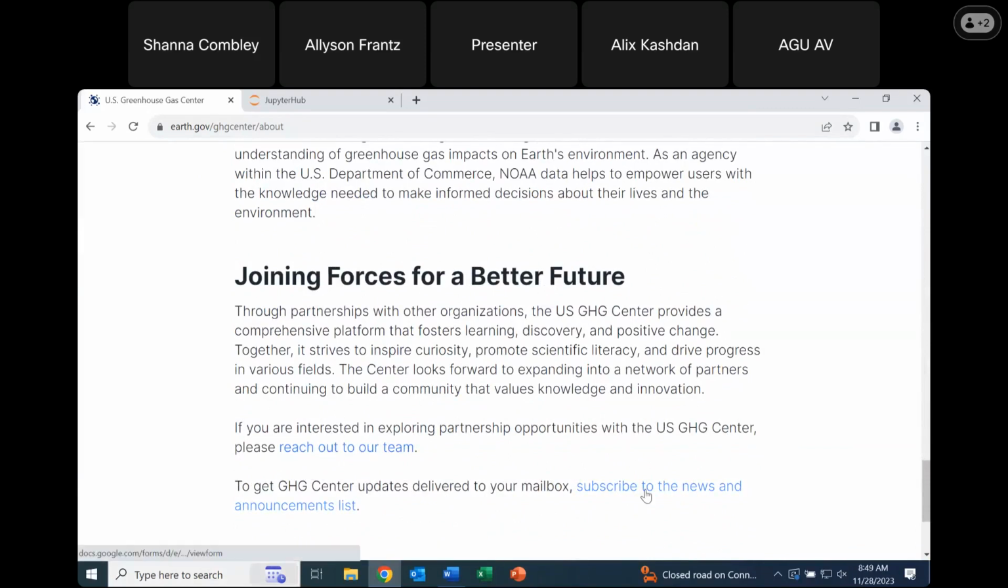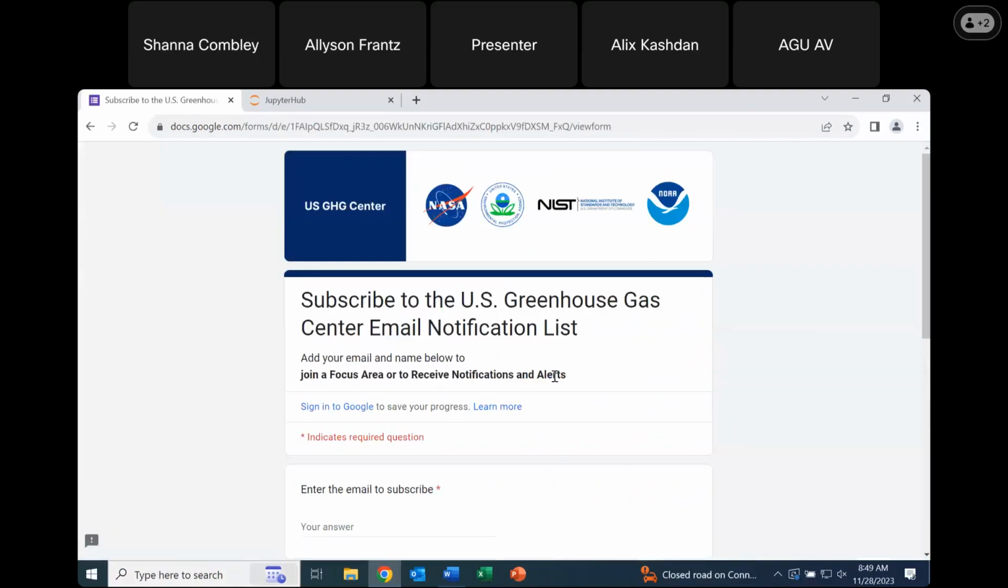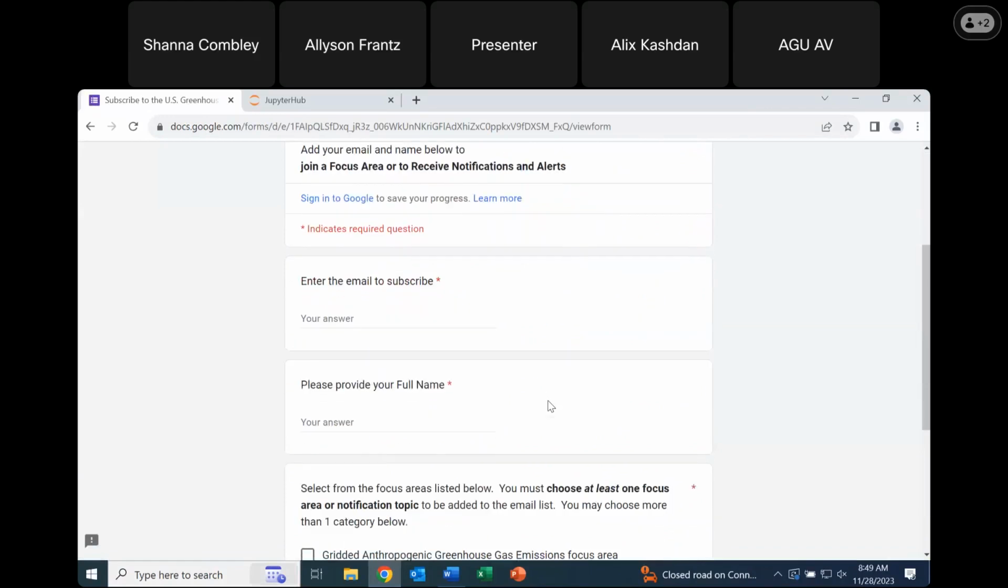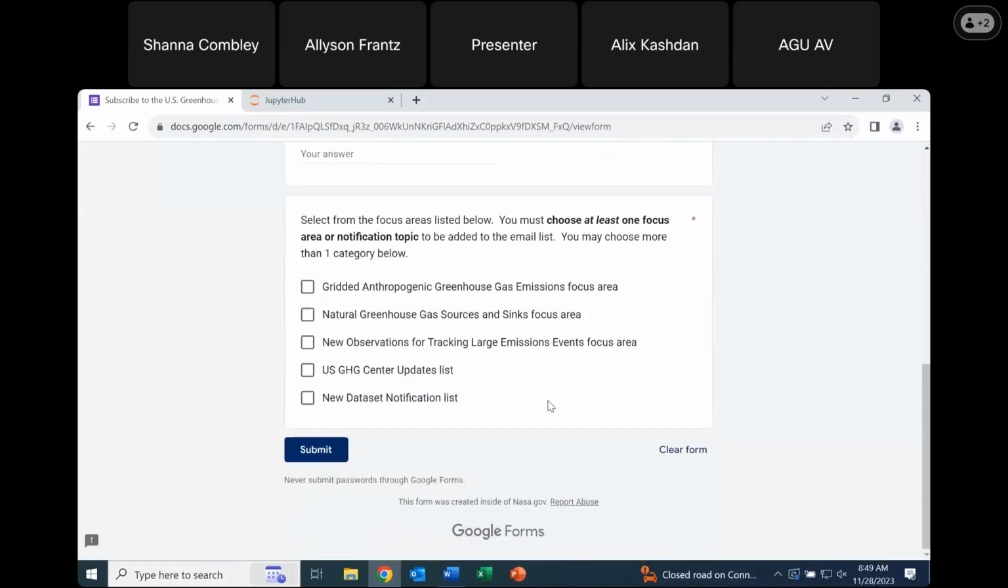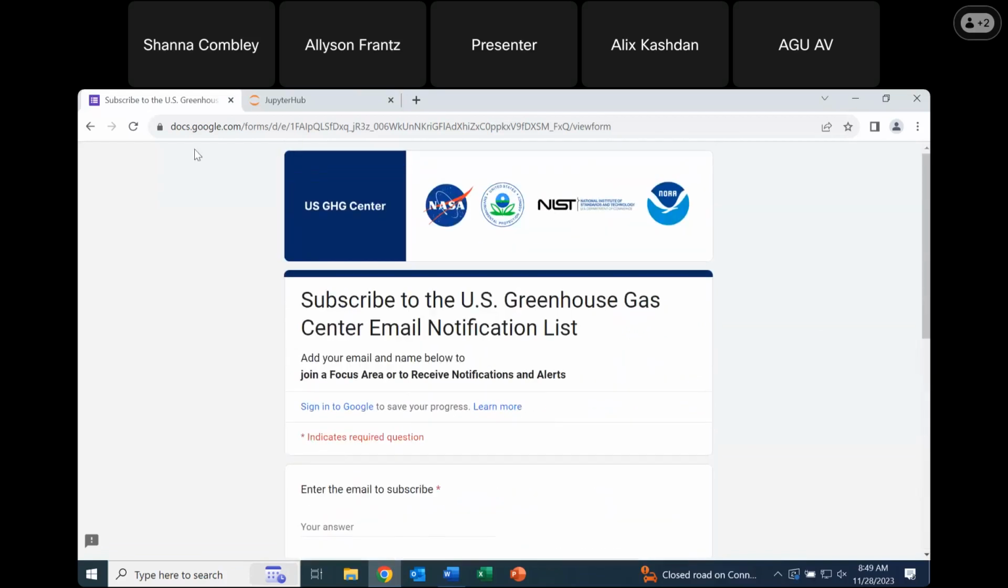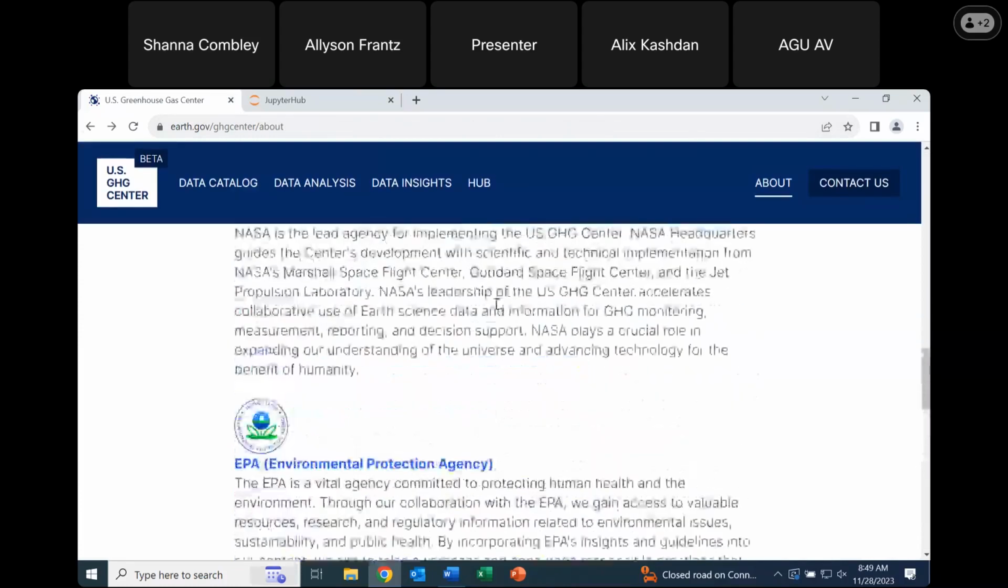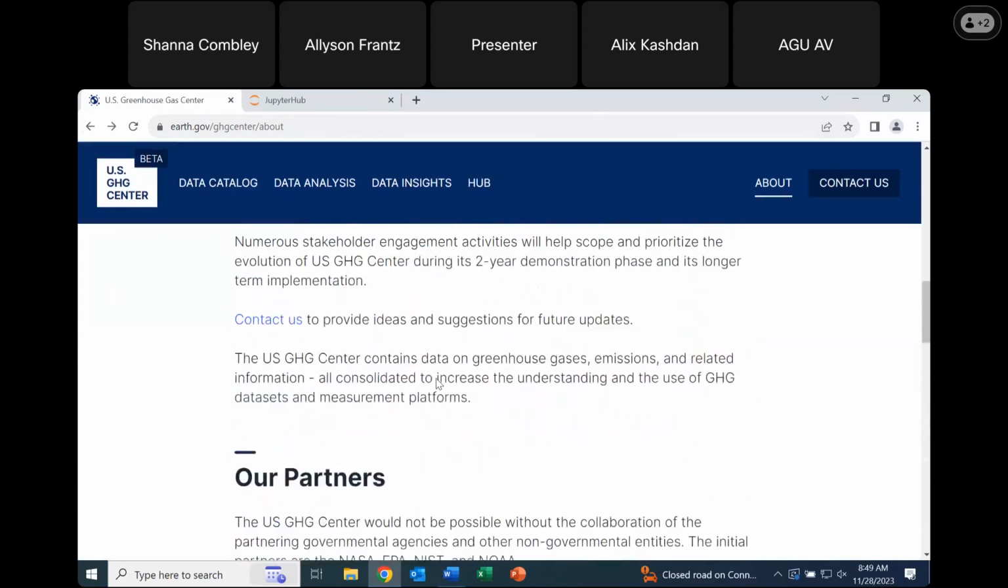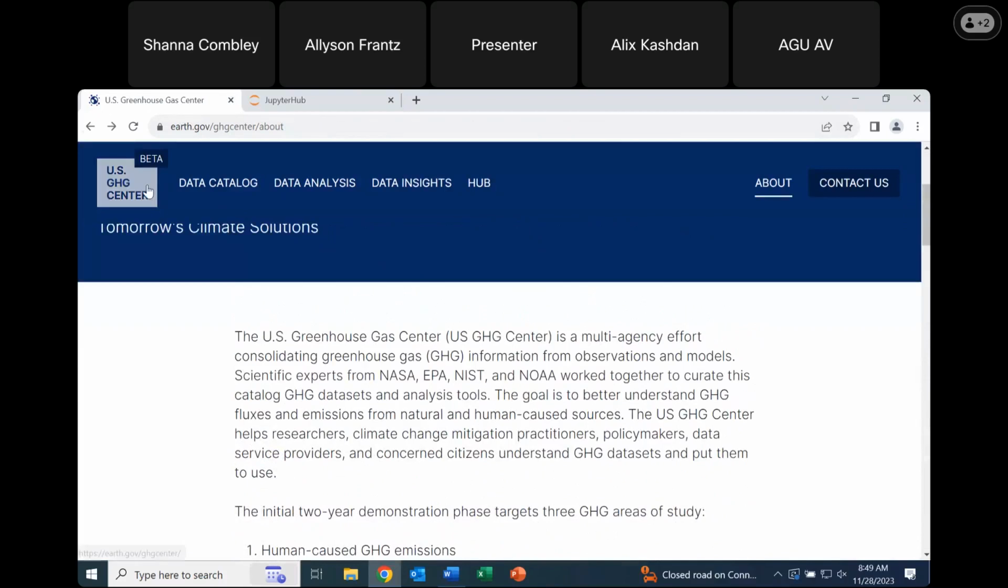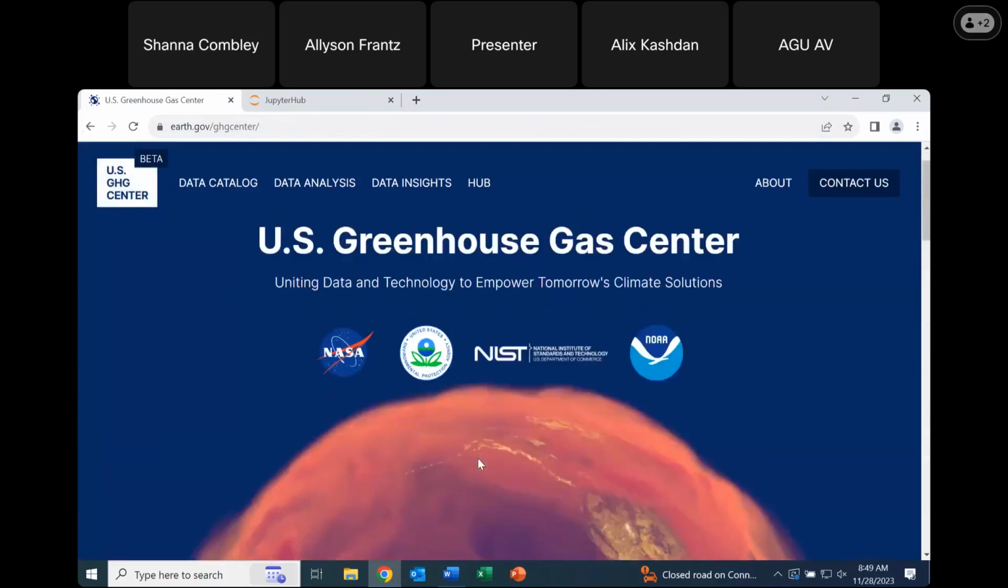And if you click here, subscribe to news and announcements list, that is the same as the QR code you were shown earlier in RG's talk. It will take you to the form in order to sign up for the various focus areas. And again, we handle all that at NASA Marshall. So that is an introduction to About. If we come back, as always, you can get back to the home page.